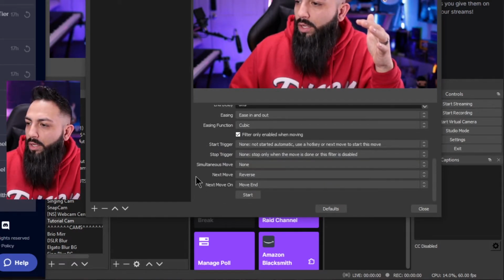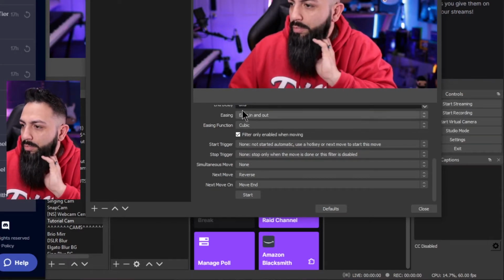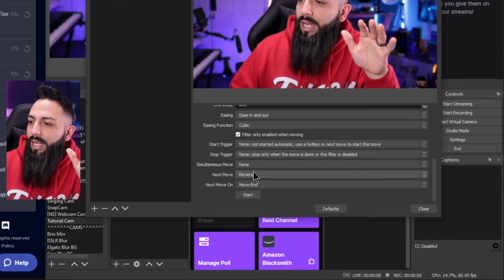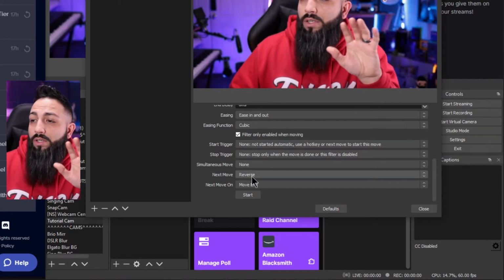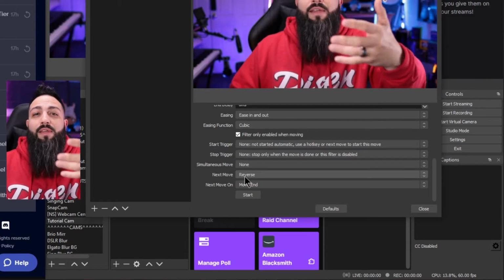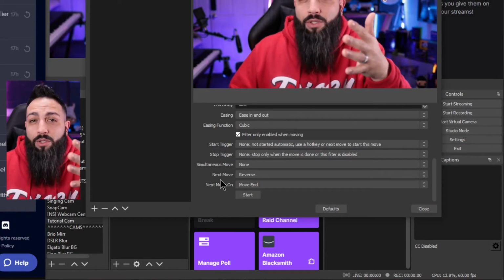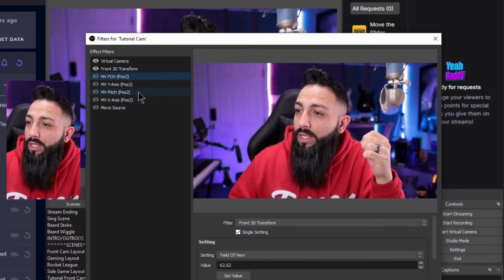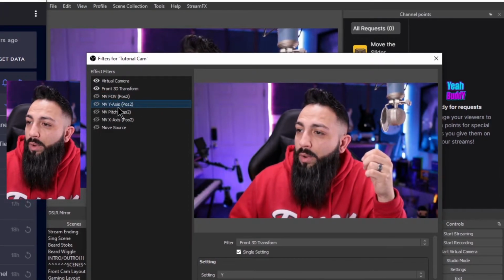So 7 seconds, and then scroll down. You're going to want to make sure that easing is ease in and out, and then your next move is reverse. So it's going to create the manipulated effect, and then after 7 seconds it's going to reverse back to normal. Okay, and we're going to do this for all 4 of them, and we want the appropriate ones.